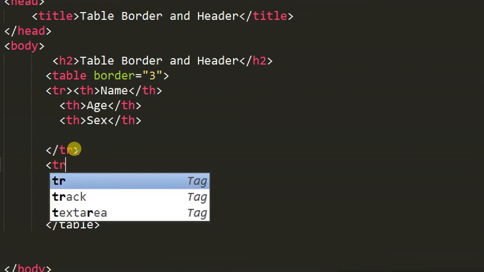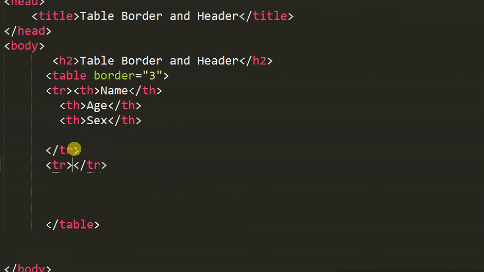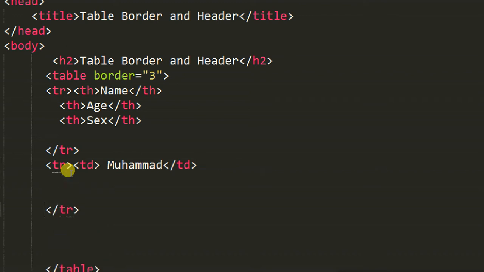Now we want to insert another row. For example, give any name. Okay, for example you want to give Muhammad. Okay, and here what are you doing? You must insert table data. It is important, and this is not a heading, this is a cell. Okay, the row is the same.